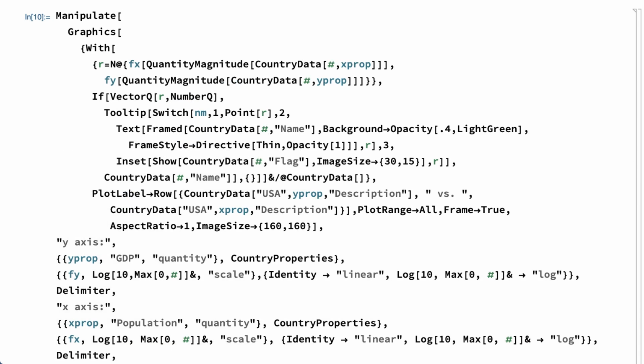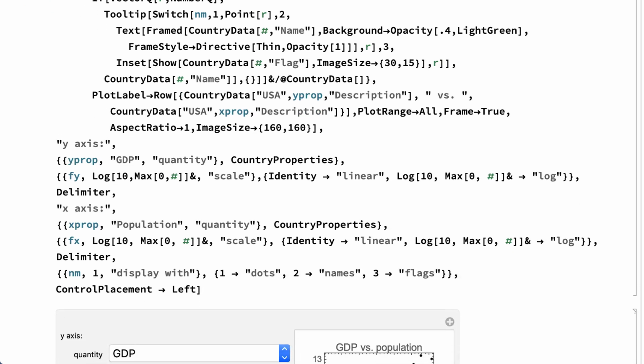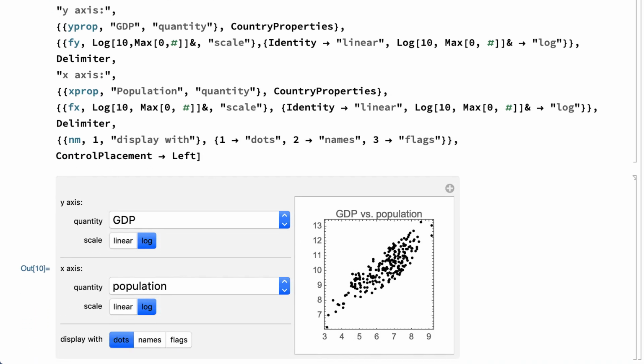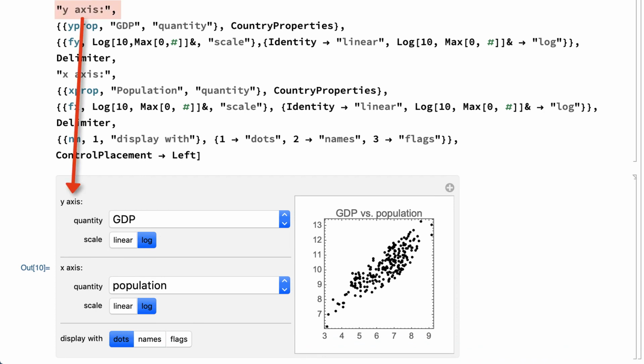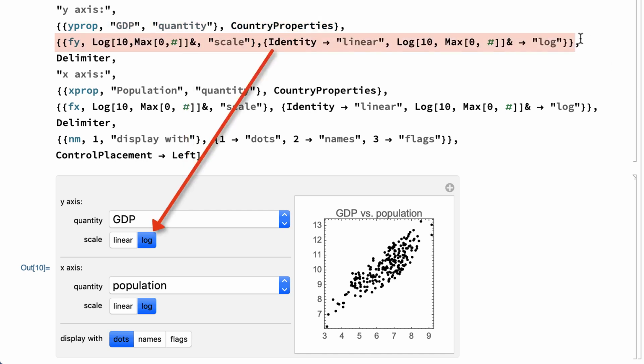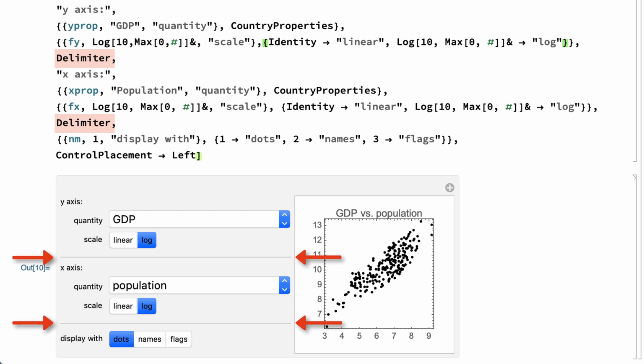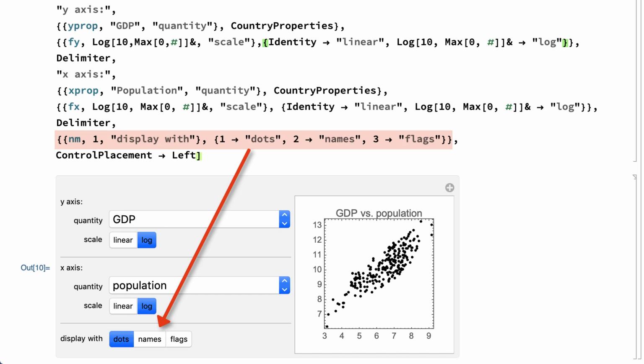For example, returning to the earlier example, most of the programming here is in the first argument of the Manipulate function. The controls are specified in a few lines at the end. There is a label followed by a specification that gives a pop-up menu for choosing the vertical variable in the plot. The next specification gives a control called a setter bar for choosing whether to use a logarithmic scale or a linear scale on the vertical axis. Delimiter draws the lines between groups of controls. After that are similar controls for the horizontal axis, and at the end is a row of buttons for choosing whether to plot each country as a point, or as a flag, or as the name of a country.